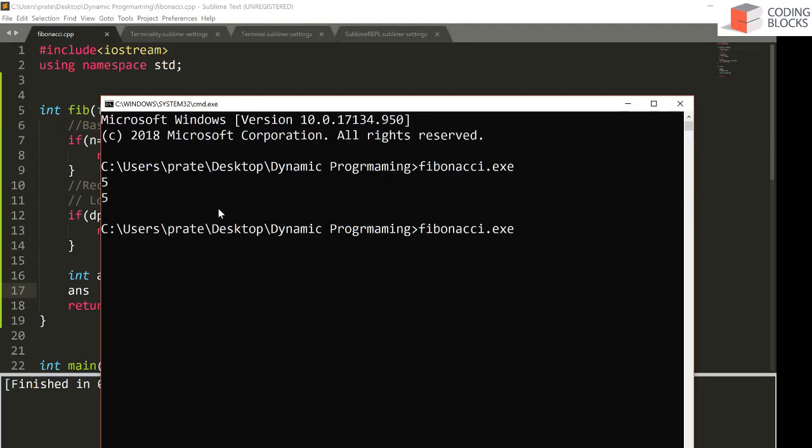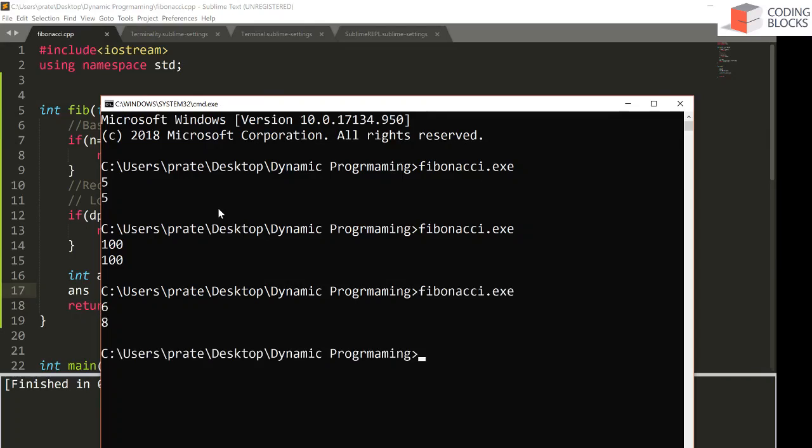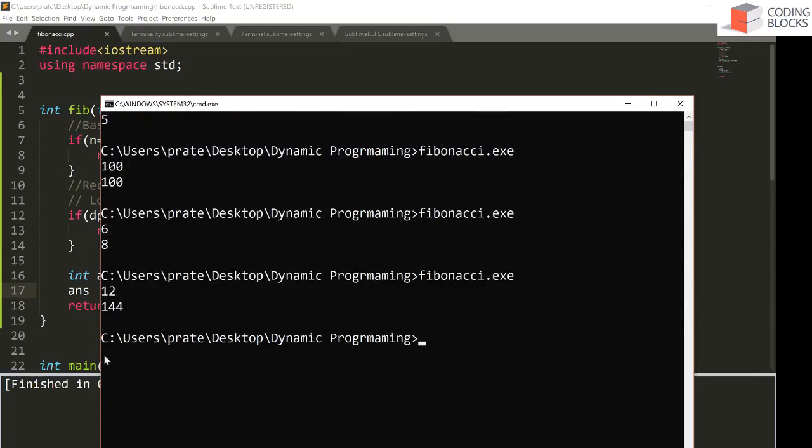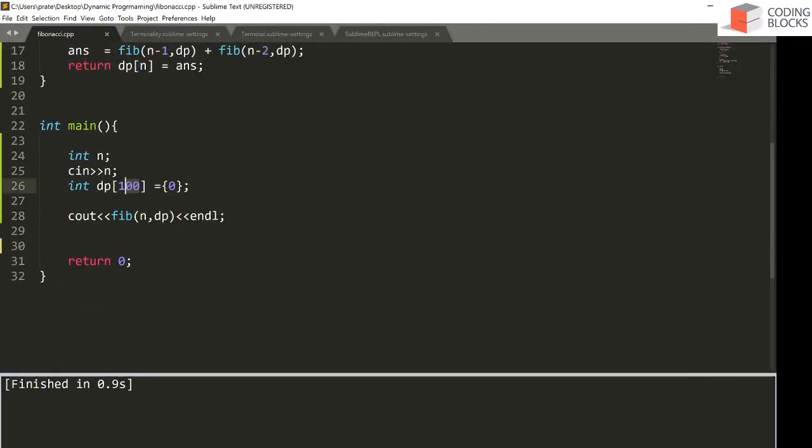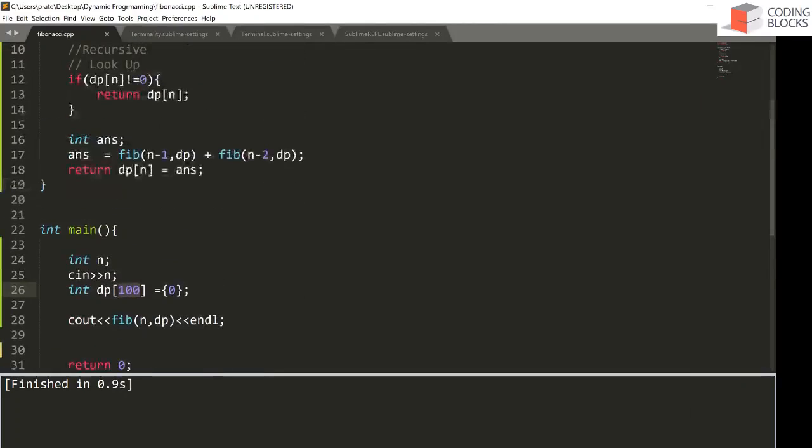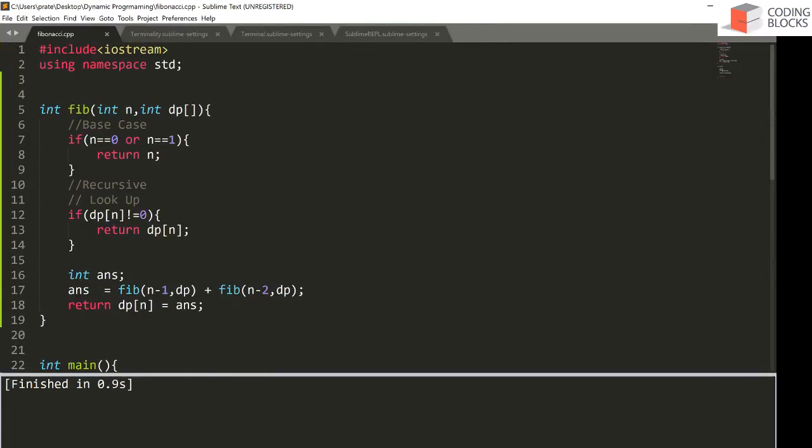Let me give dp of 100. Okay, so dp of 6 is going to be 6. And yeah, dp of 100 won't work because we have made an array of 100, right? Maybe you can try for dp of 12, and yes, it's 144, right? So according to the problem, you can have proper constraints and you can solve this problem, right?